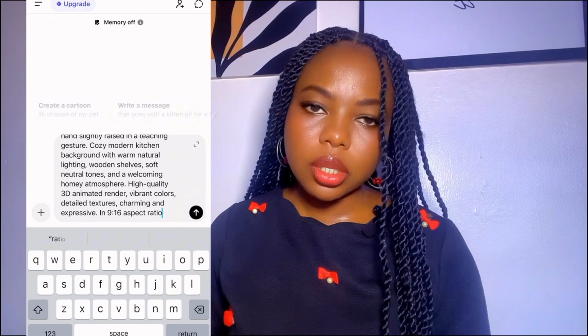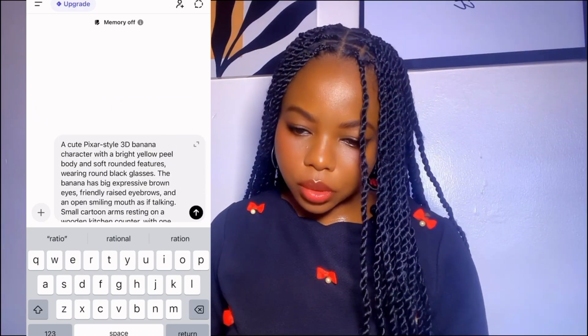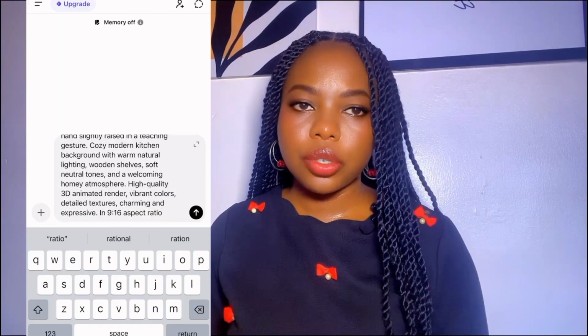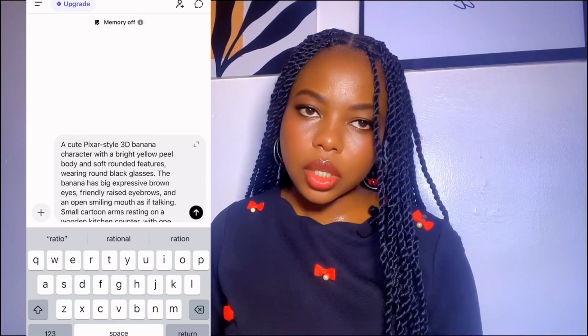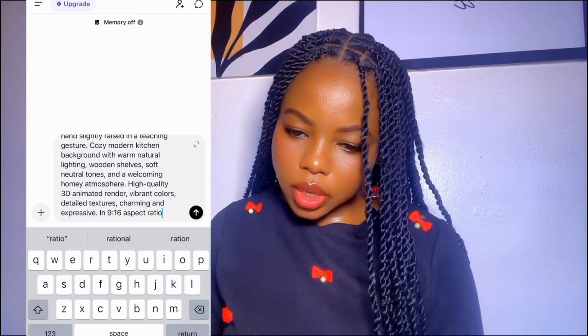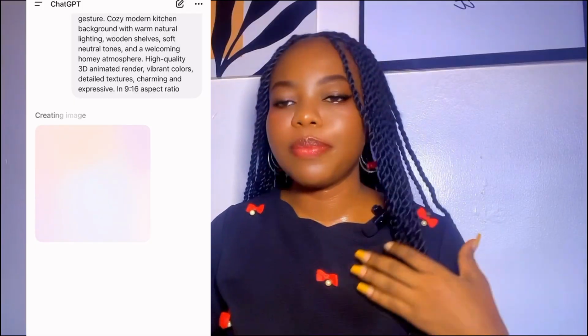So now I'm just going to open my ChatGPT and then I'll input this simple prompt. I'll be pasting this prompt in the description box. If you're using this for your TikTok or your shorts, do well to put it in 9 by 16 aspect ratio. But if you're using it for maybe YouTube, then it's 16 by 9. So I'll go ahead and click generate and wait for ChatGPT to do its magic.